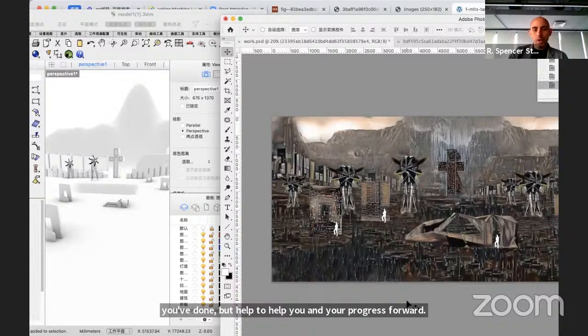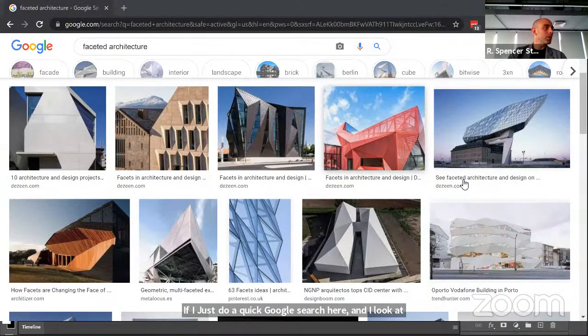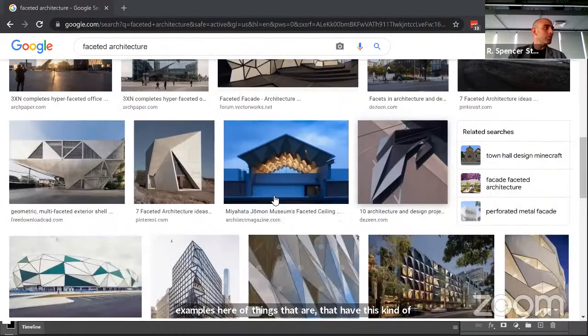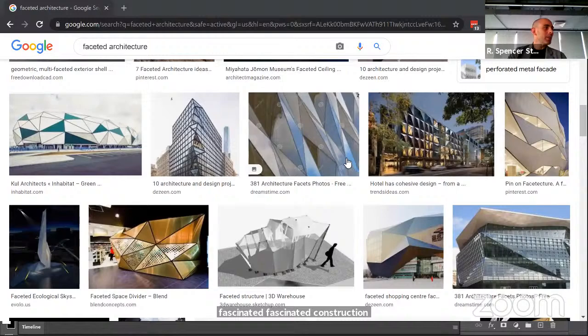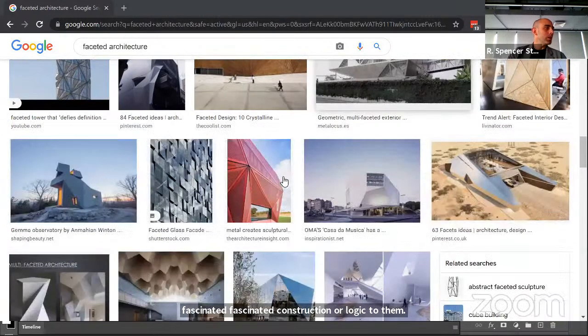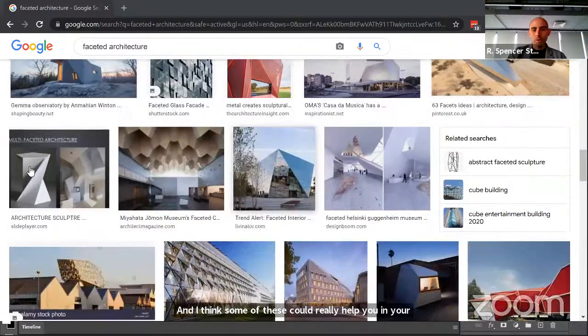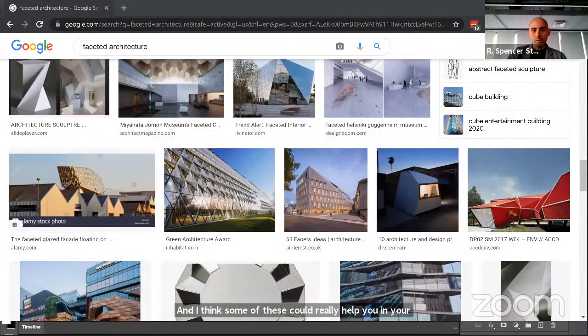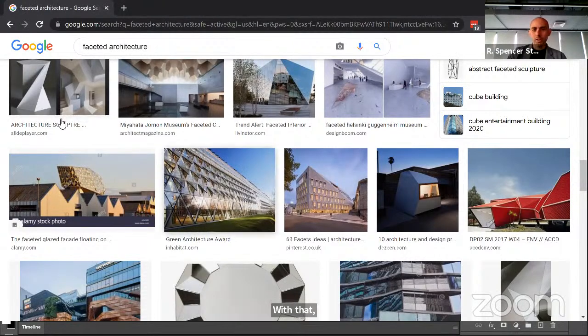So I'm going to share my screen too. I think we can share them at the same time. If I just do a quick Google search here, and I look at examples of things that have this kind of faceted construction or logic to them, I think some of these could really help you in your process and progress with that work. Looks like I have a crash report. Everyone can still see me, right?